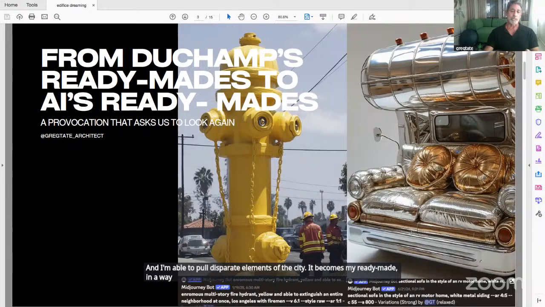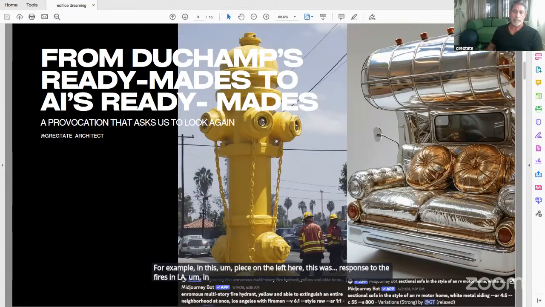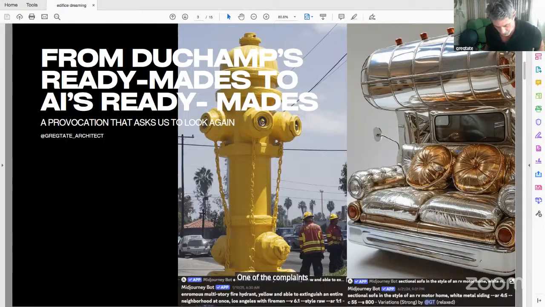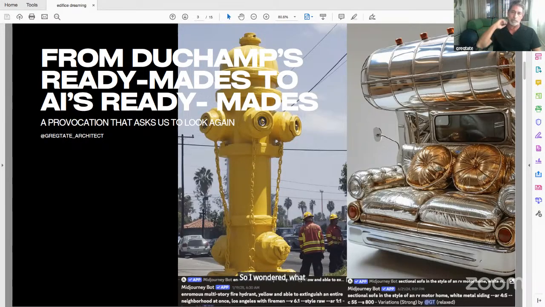And for example, in this piece on the left here, this was a response to the fires in LA in January. One of the complaints was, hey, you know, the fire hydrants ran out of water. And when you think about it, most cities aren't designed to put the entire city out. They're designed to put out one structure at a time.